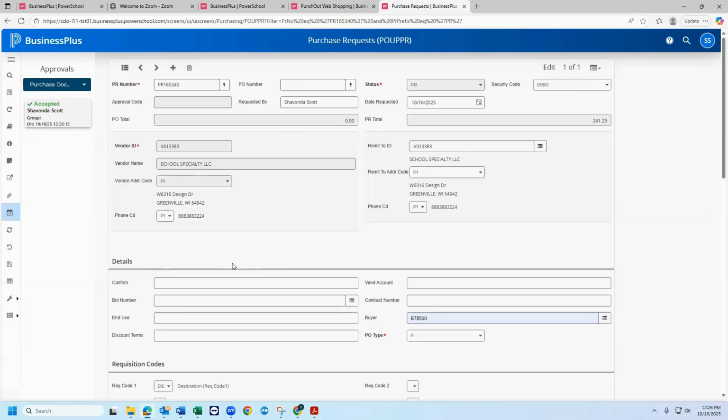Anytime we have a vendor that is set up under the purchasing web shopping dashboard, you will always begin the process of creating the PR from the PunchOut Web Shopping dashboard and not the PO screen.